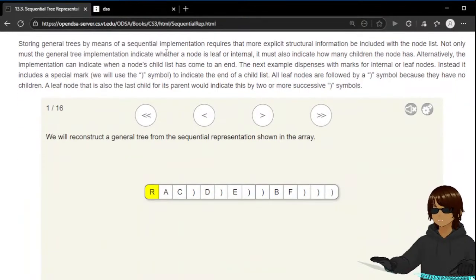Storing general trees by means of sequential implementation requires that more explicit structural information be included with the node list. Not only must the general tree implementation indicate whether a node is a leaf or internal, it must indicate how many children the node has. Alternatively, the implementation can indicate when a node's child list has come to an end. The next example dispenses with marks for internal or leaf nodes. Instead, it uses a special mark, close bracket, to indicate the end of a child list.